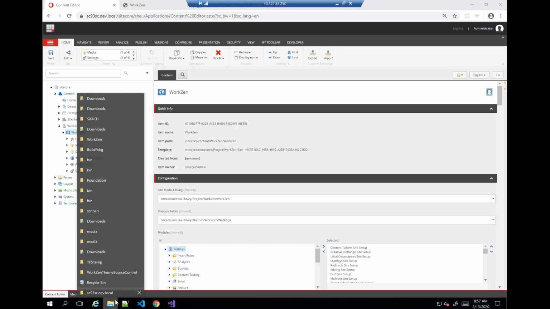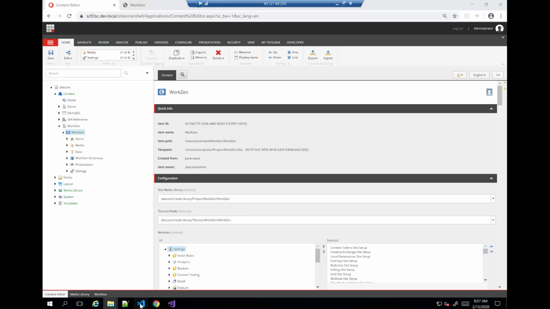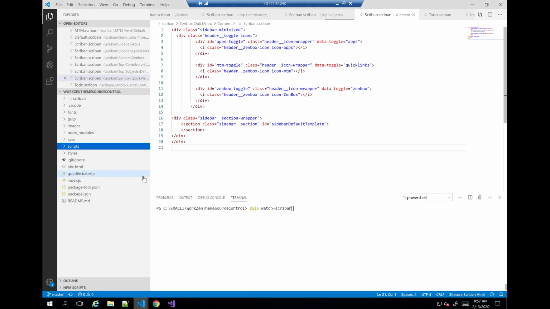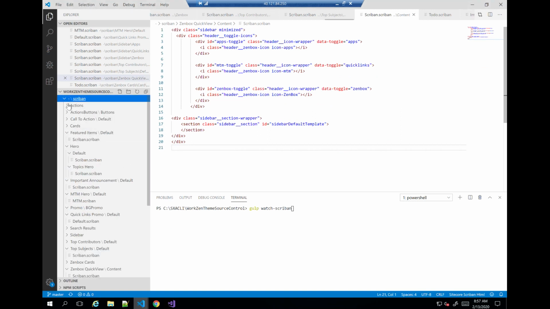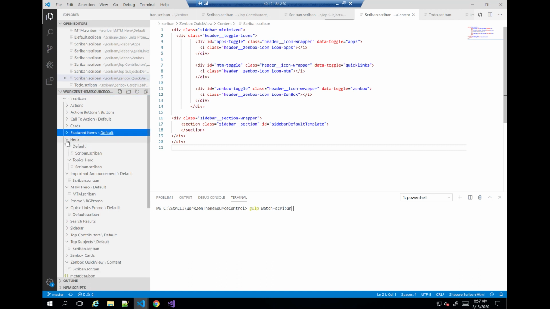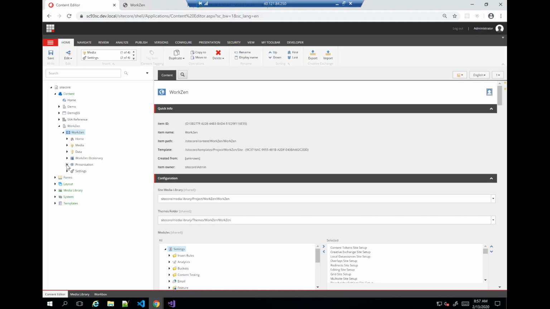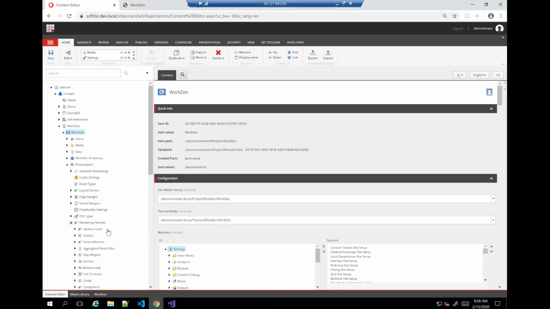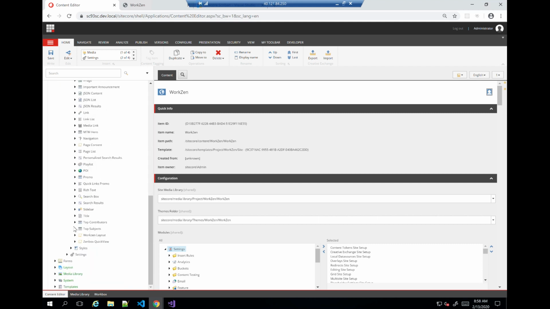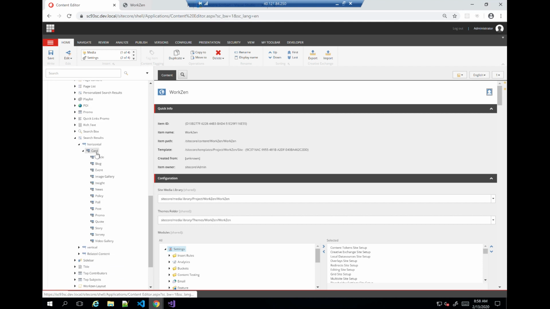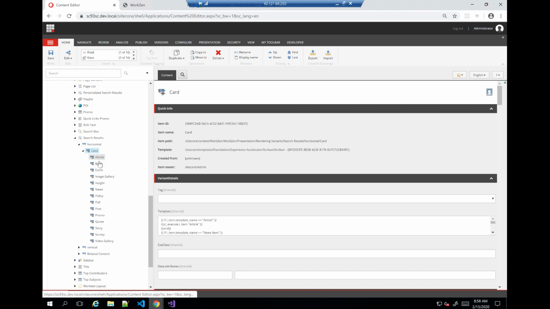Now the next step is you need to create the folder structure for your Scriban. So again, going back to my source control here, or Visual Studio Code, what you need to do is, for each item you create a folder with the name of the actual rendering variant. So I'll go to presentation, rendering variants, and then for each of my rendering variants, so for example I have search results, within it I have horizontal, and within that I have a Scriban template named card that's just conditions. And in that, for each content type, I've created its own Scriban template.